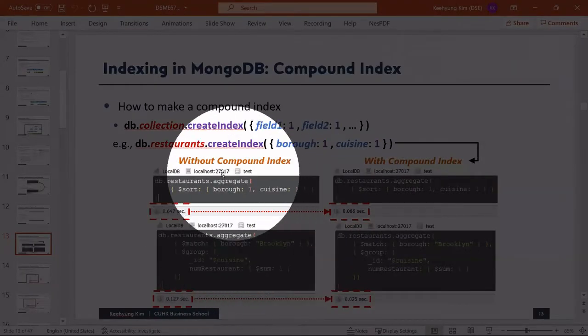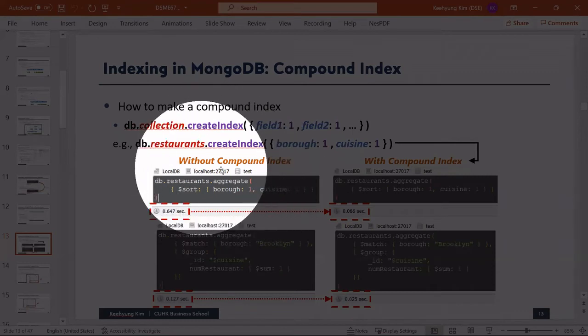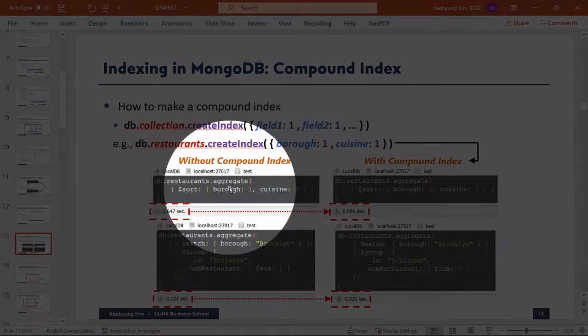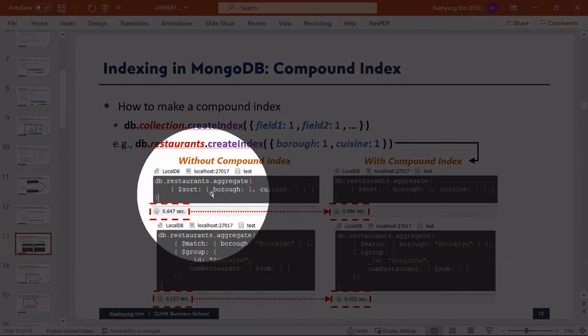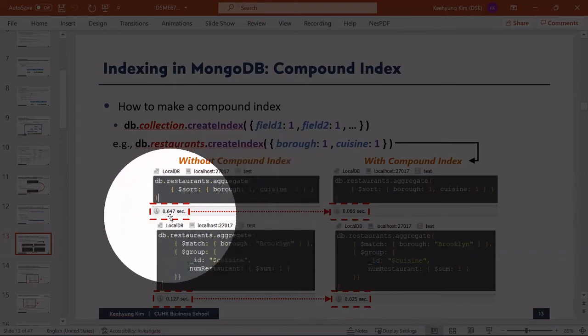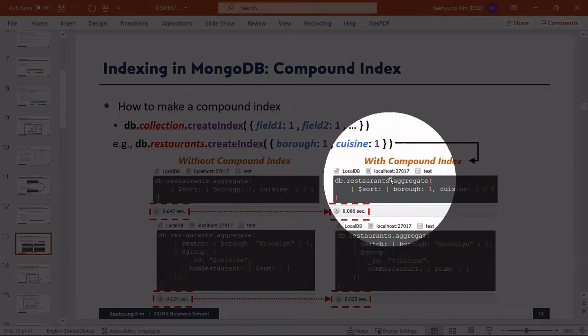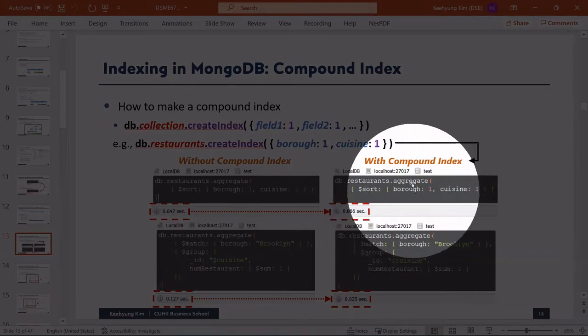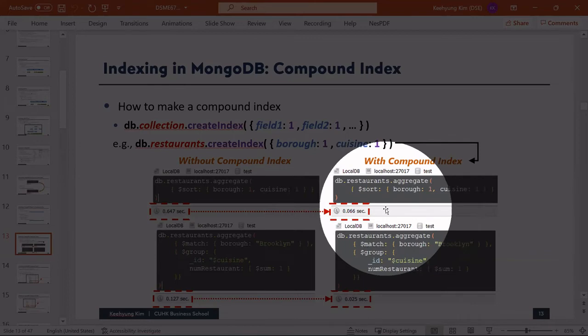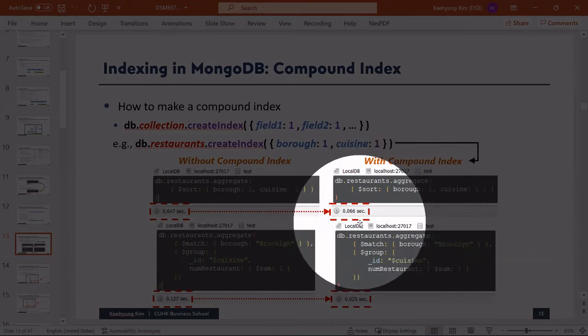This one is an example without a compound index. If you don't make a compound index and you perform this kind of aggregation query, which searches based on borough and cuisine, it will take a much longer time than the same query with a compound index. If you create the compound index first and then run the query, it will be performed much faster.